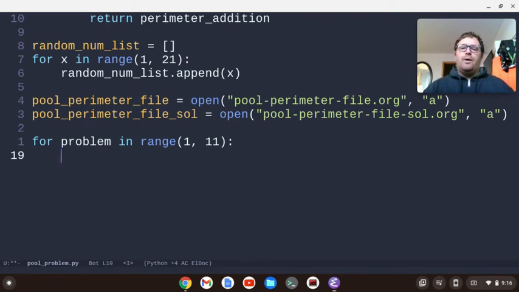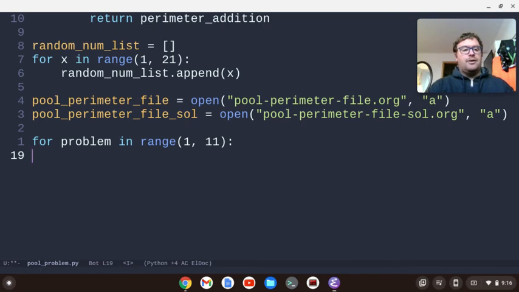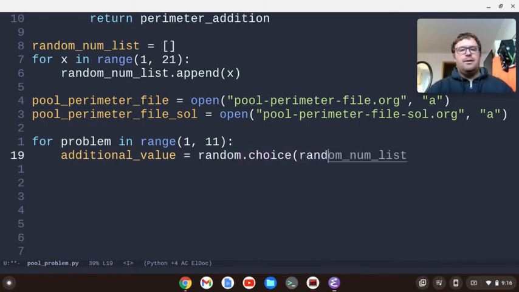Now we're going to start to create our problem. So if we go up to the top, we'll see we need this additional value. So we're going to need to generate that from our random number list. All right, so I'm going to say additional value equals random.choice, and we're going to pass in the random number list. Okay.